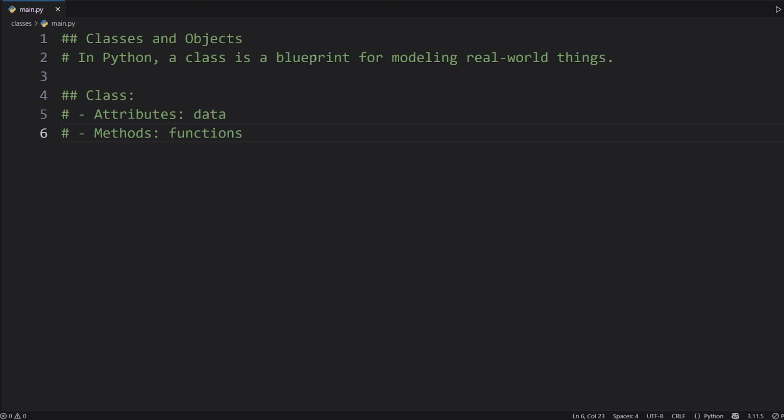So again, a class is a blueprint for modeling complex things. And a class is made up of two things primarily: attributes, which is the data, and methods, which are the functions or the things that the class can actually do. With this combined, we can model complex real world things, or just complex things in general, that you can't easily represent with the basic data types that we learned about so far.